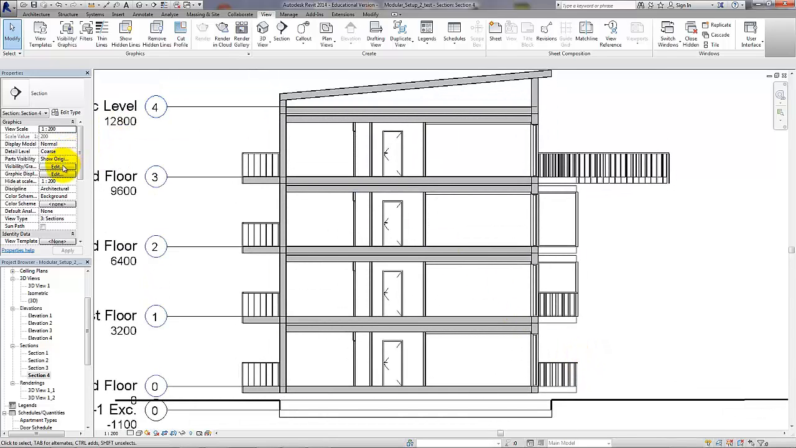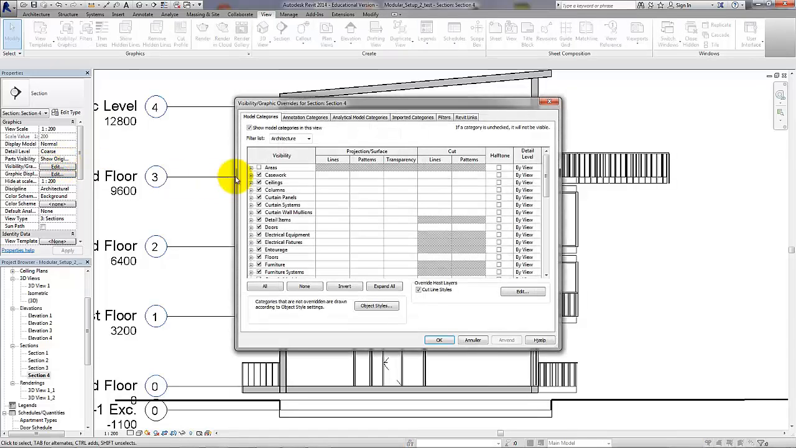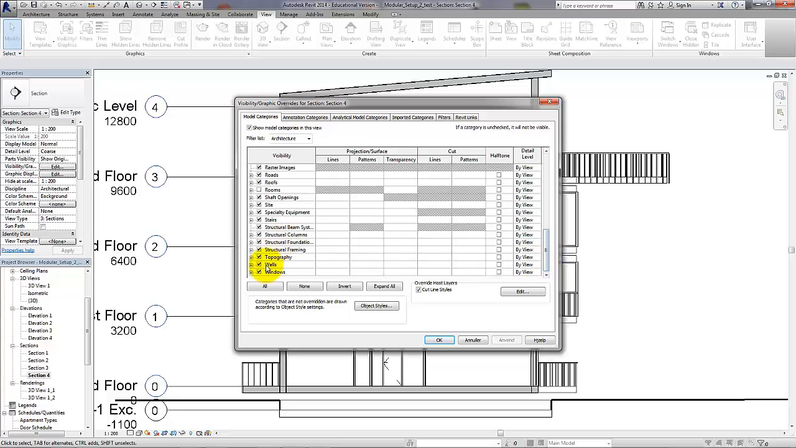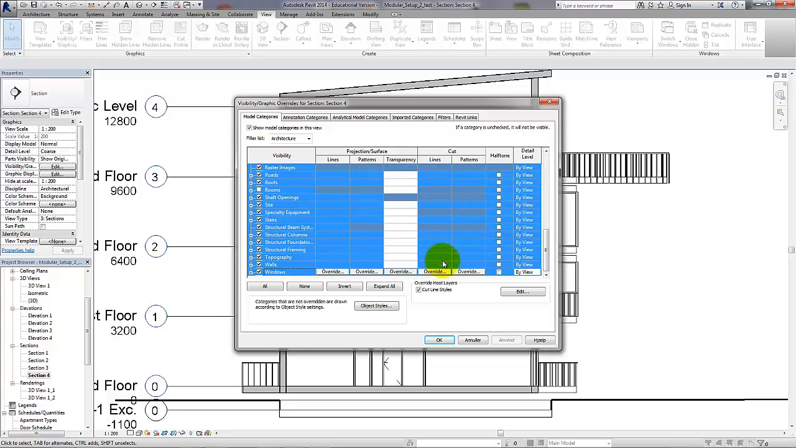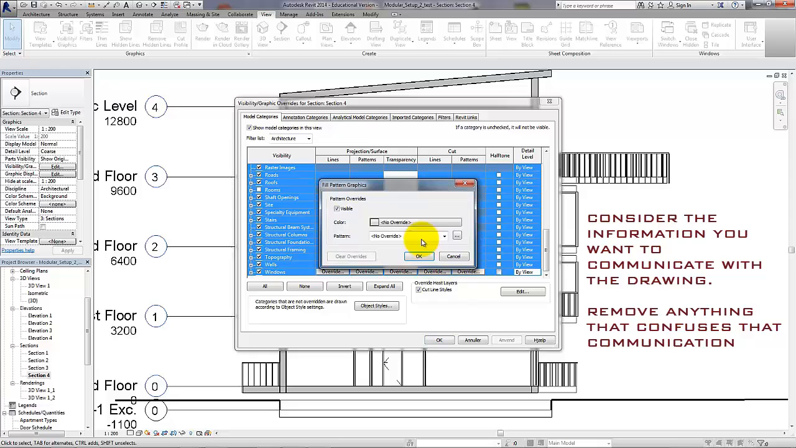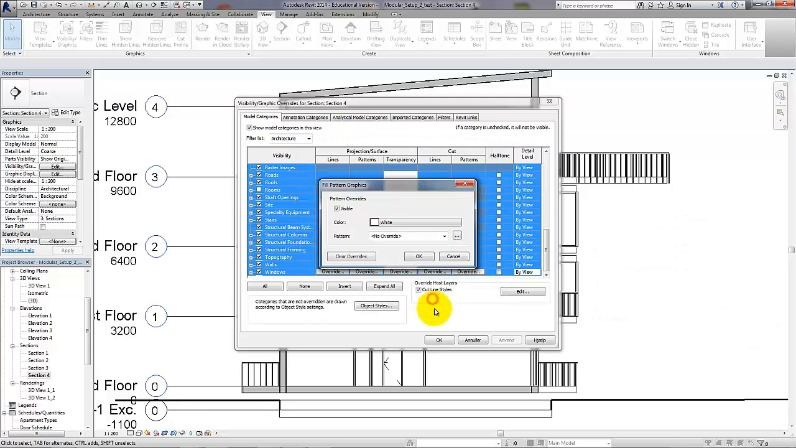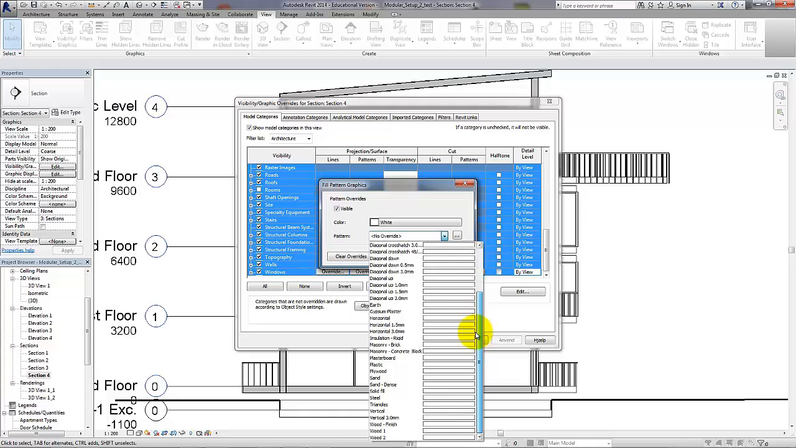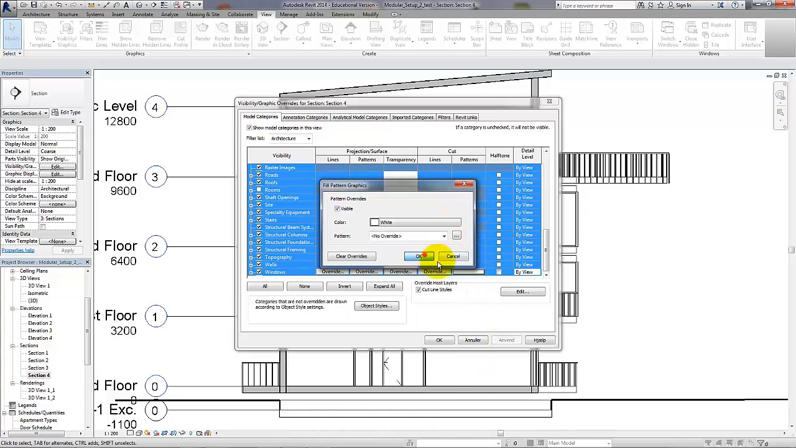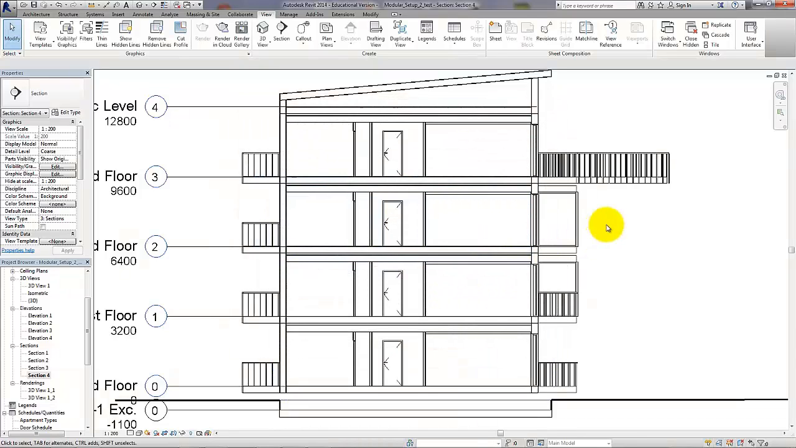So now what we're going to do is we're just going to change the visibility in graphics. Select, hold down the Shift key and select the bottom. And then we can override the cut pattern, so it's going to basically change all the cut patterns for every material in the drawing to white. Press OK in order to make the drawing as clean as possible.